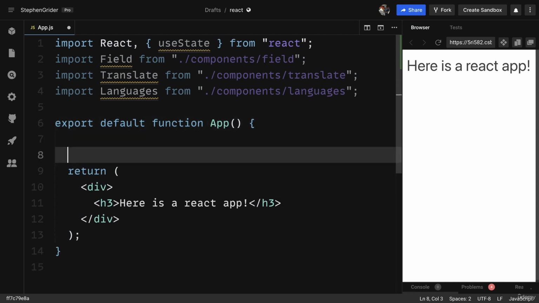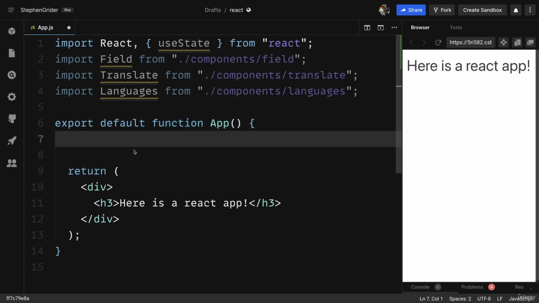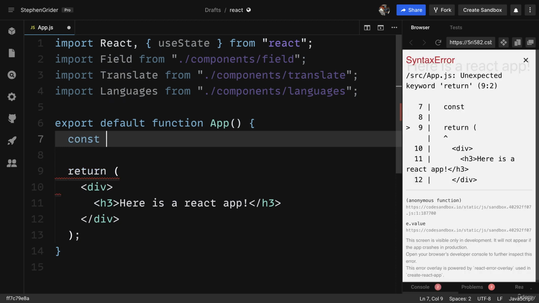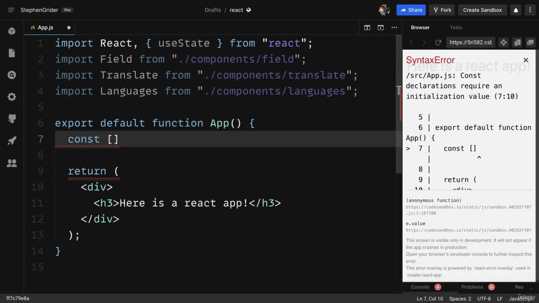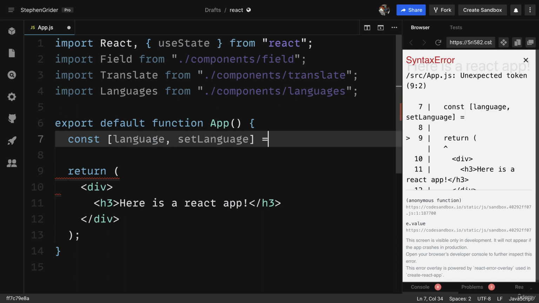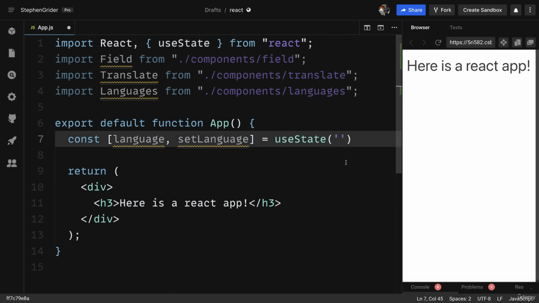To get started, inside of this app function, I'm going to add in a couple of empty lines, and then I'm going to add in const square brackets. Inside those square brackets, we'll put in language and setLanguage. I'll close the square bracket, then put in an equals useState. I'm going to call it like a function and put in a string of ES.